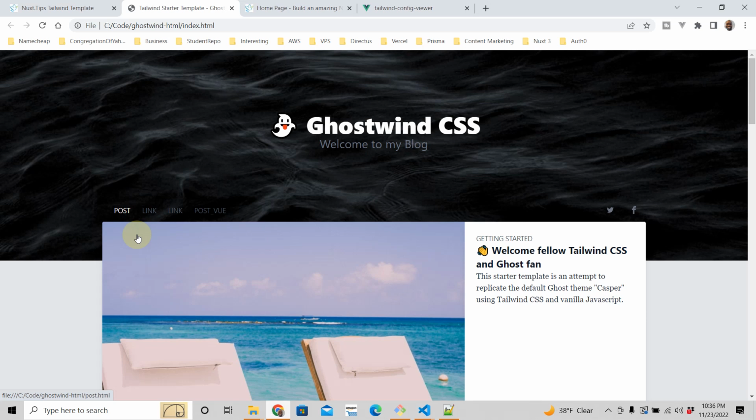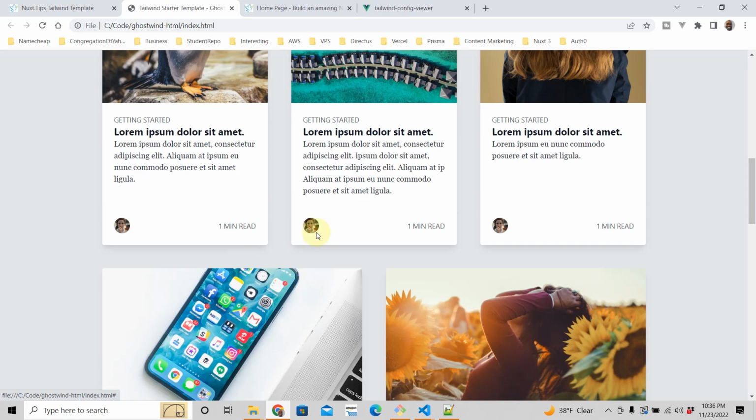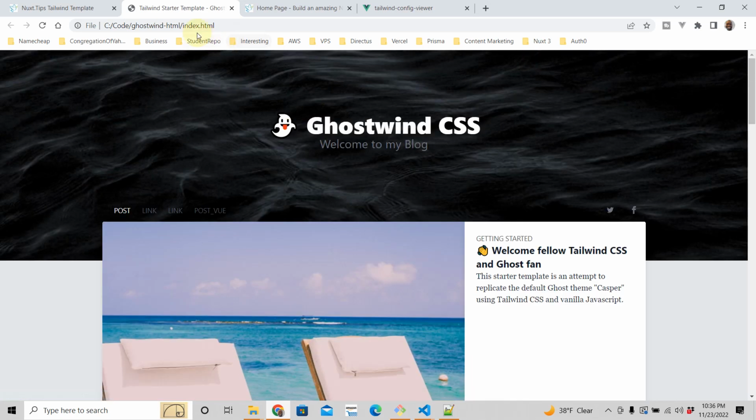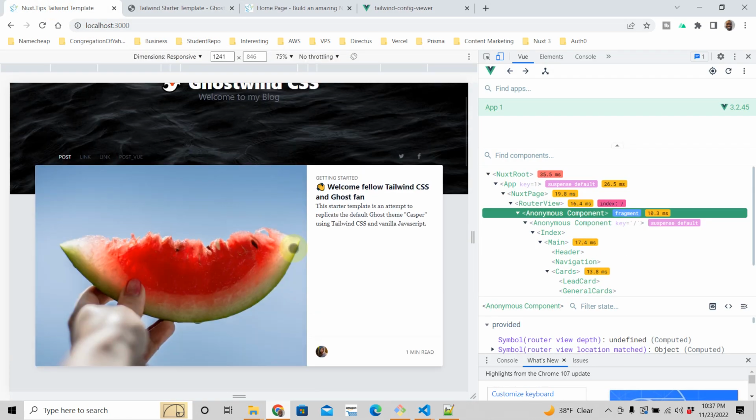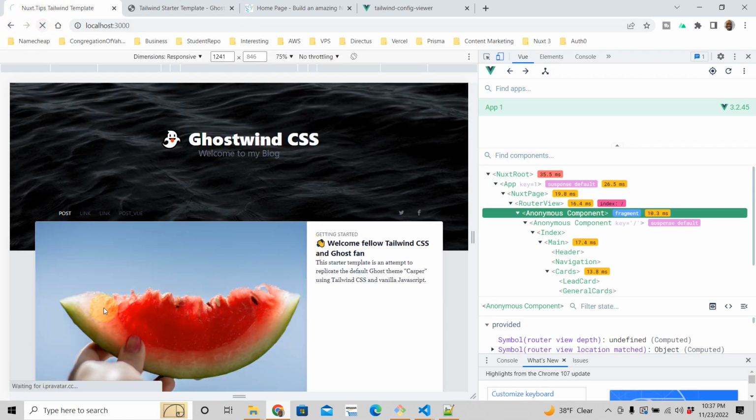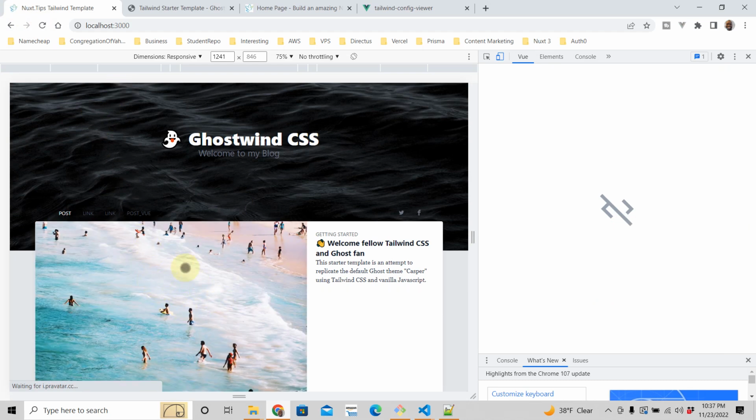Hey, welcome back. This is a Nuxt 3 Tailwind tutorial where we are building this beautiful Nuxt 3 app. Actually, this is not the app. This is just an HTML template, but we have been creating this Nuxt 3 app, which looks just like it. If you refresh the main page, the pictures do change.